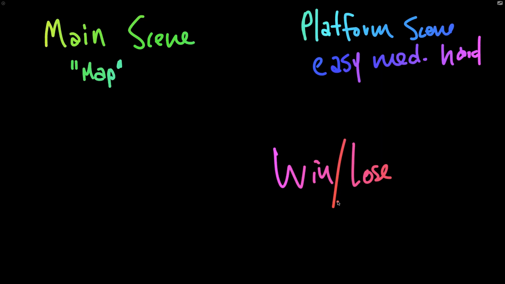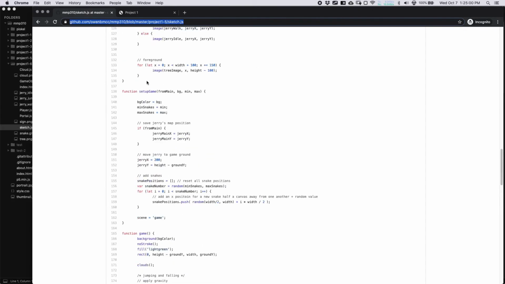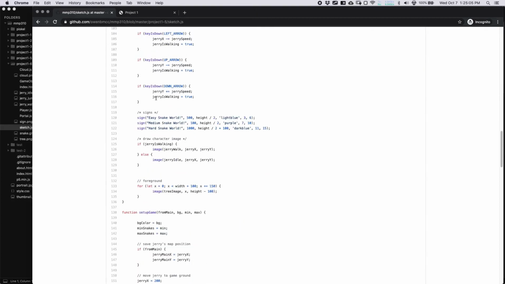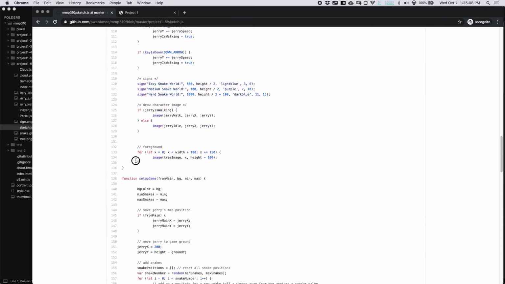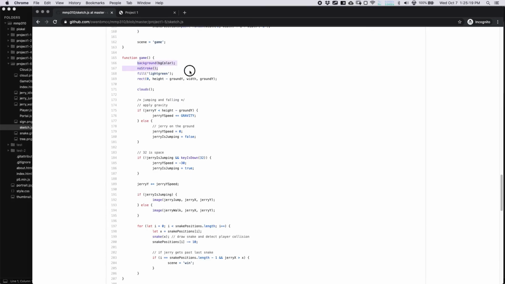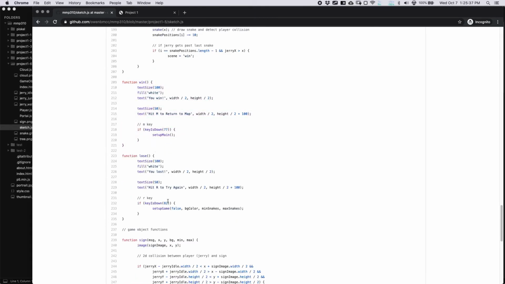So when I'm designing my classes, I want to look at what are the things that these scenes have in common. So when I look at my code from my previous project, I have the main scene here, function main, has the controls for the player, it draws the signs, and then it draws some game objects. Then I have the game scene, which has a background color and then a ground, the physics for jumping and gravity, and then drawing the obstacles or the snakes. Then I have the win and lose scene, which have some text and some instructions on the scene.